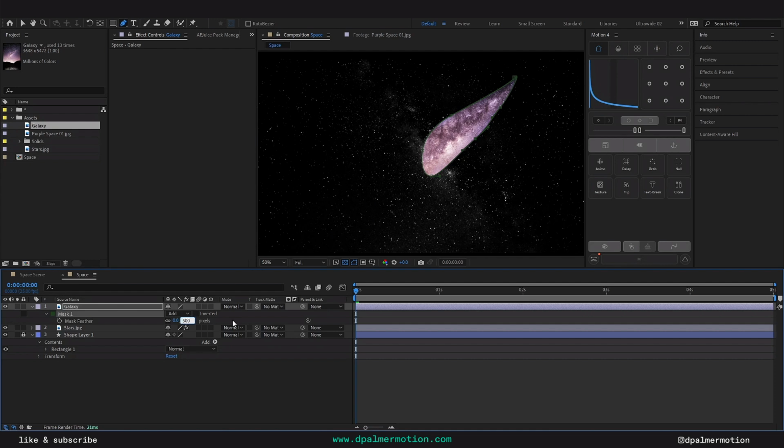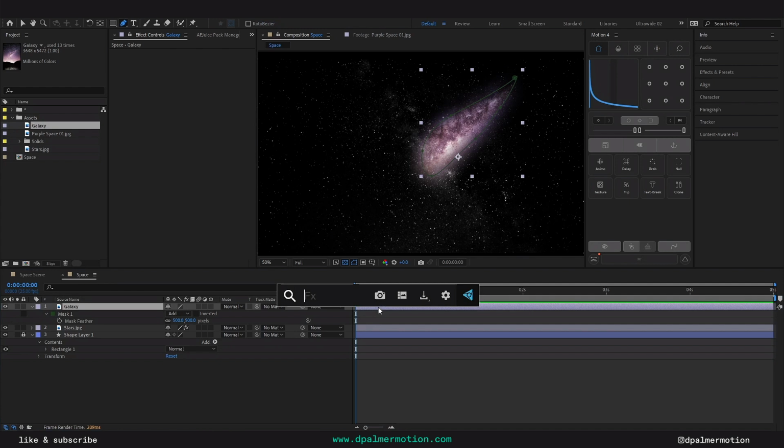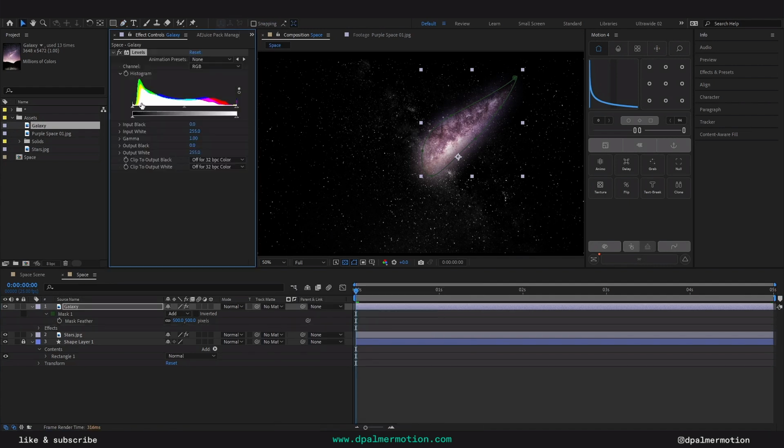I'm just going to feather that mask around 500 pixels, and I'm going to do the same with this. Add a levels and bring down the dark values, bring up the mids just so that it blends a little bit better.